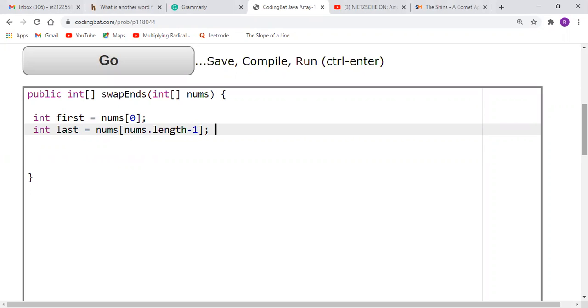And so if we were to do nums.length, let's say we had a length of 5, if we do nums.length minus 1, then we are actually saying that this number inside here is the last index, which references the last element. And so int last is equal to what we have here.